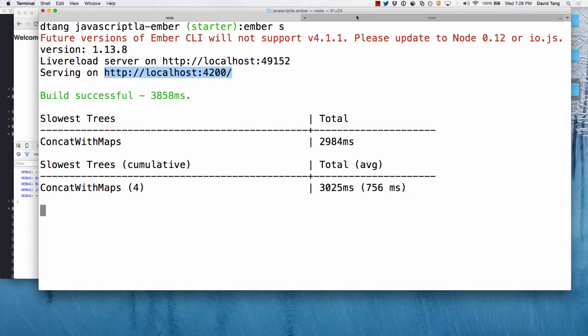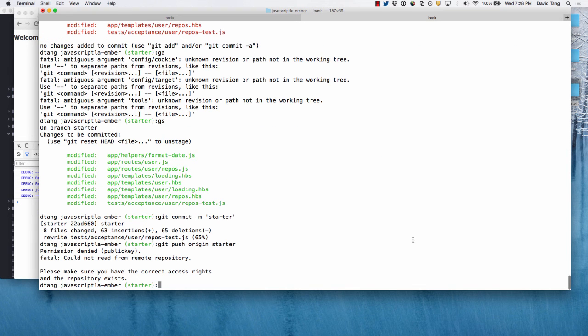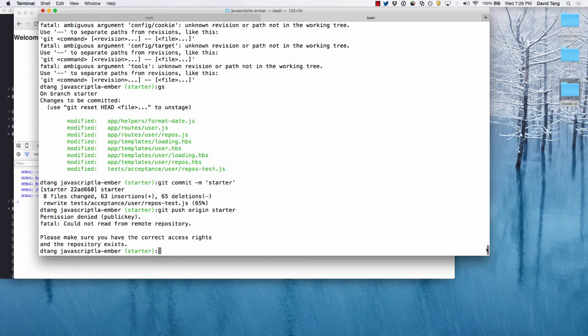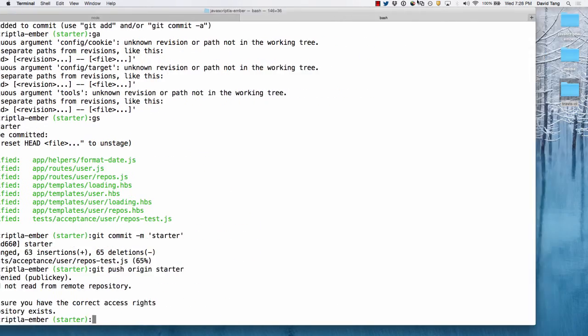All right, so typically when you're working with Ember, I have two commands. I leave this one going, and then I have another window just so I can run all my Ember generate commands.